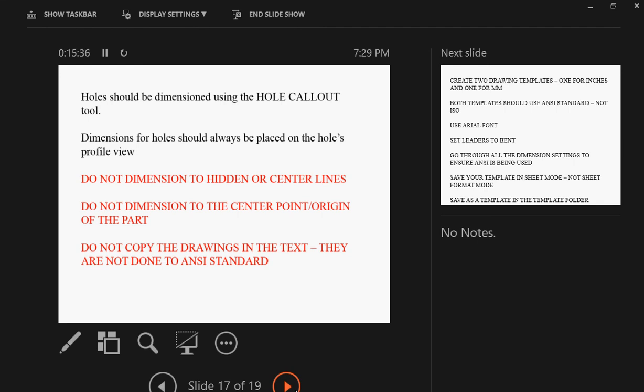Also, notice that you've dimensioned the size of the holes on the top like that, with letters. No. You always do it to a profile of a hole. So I never want to see a drawing like that.